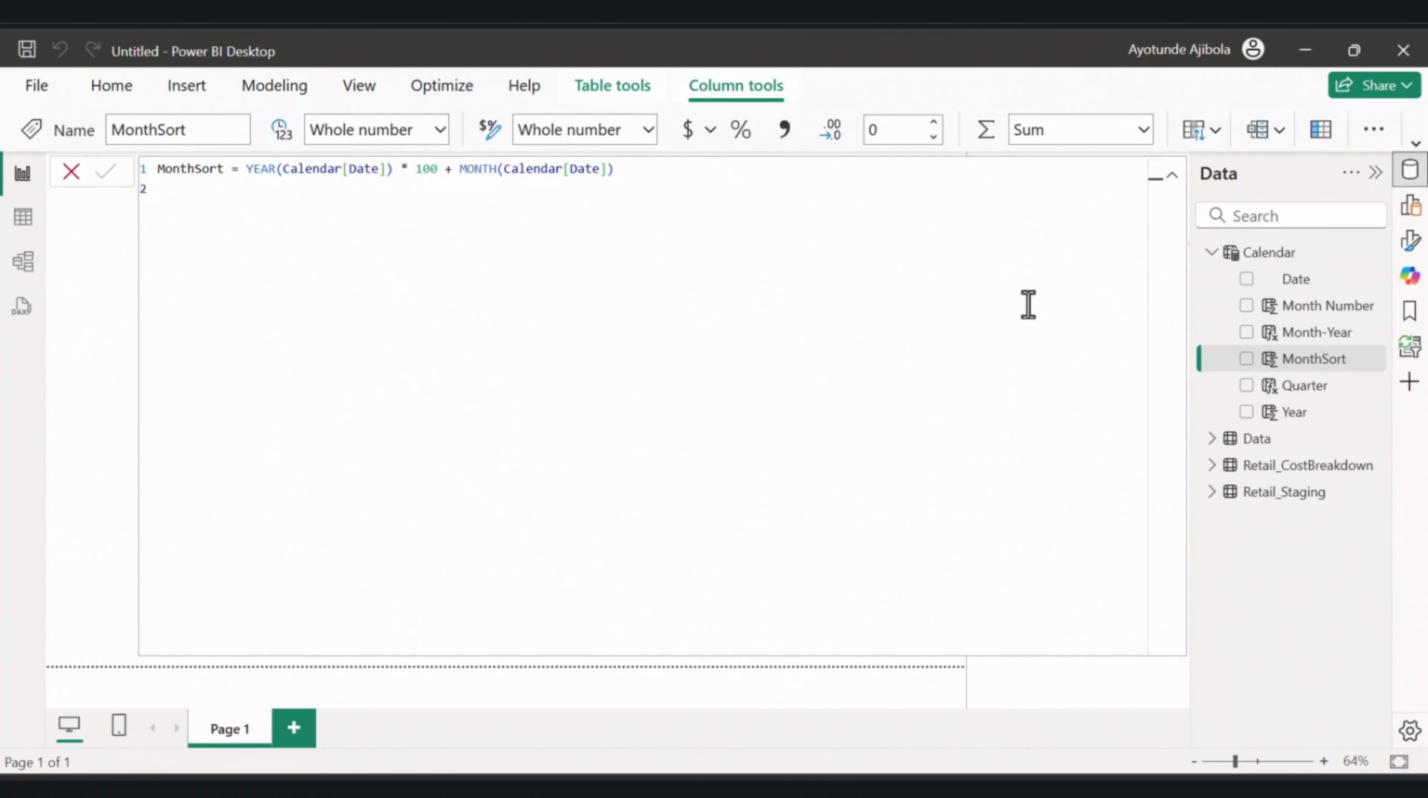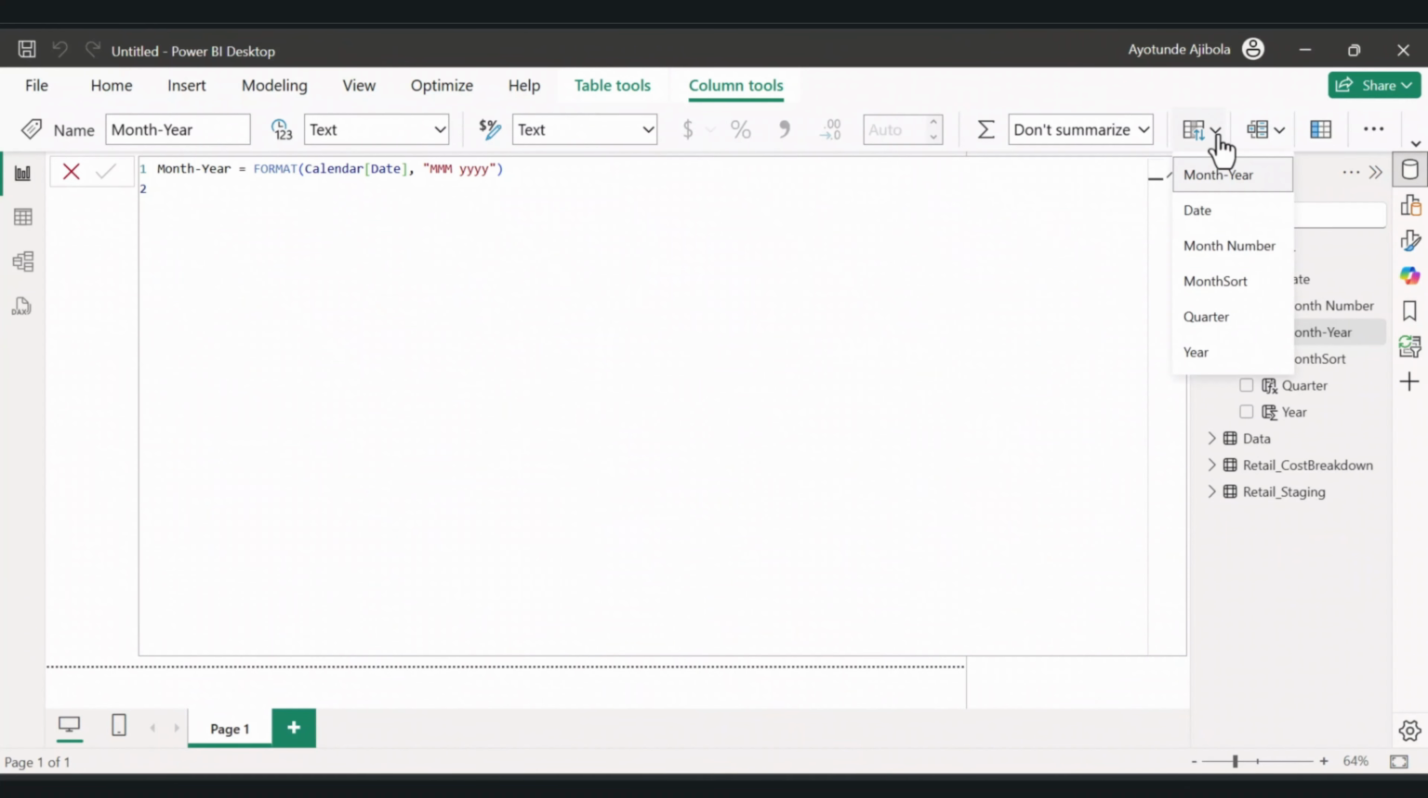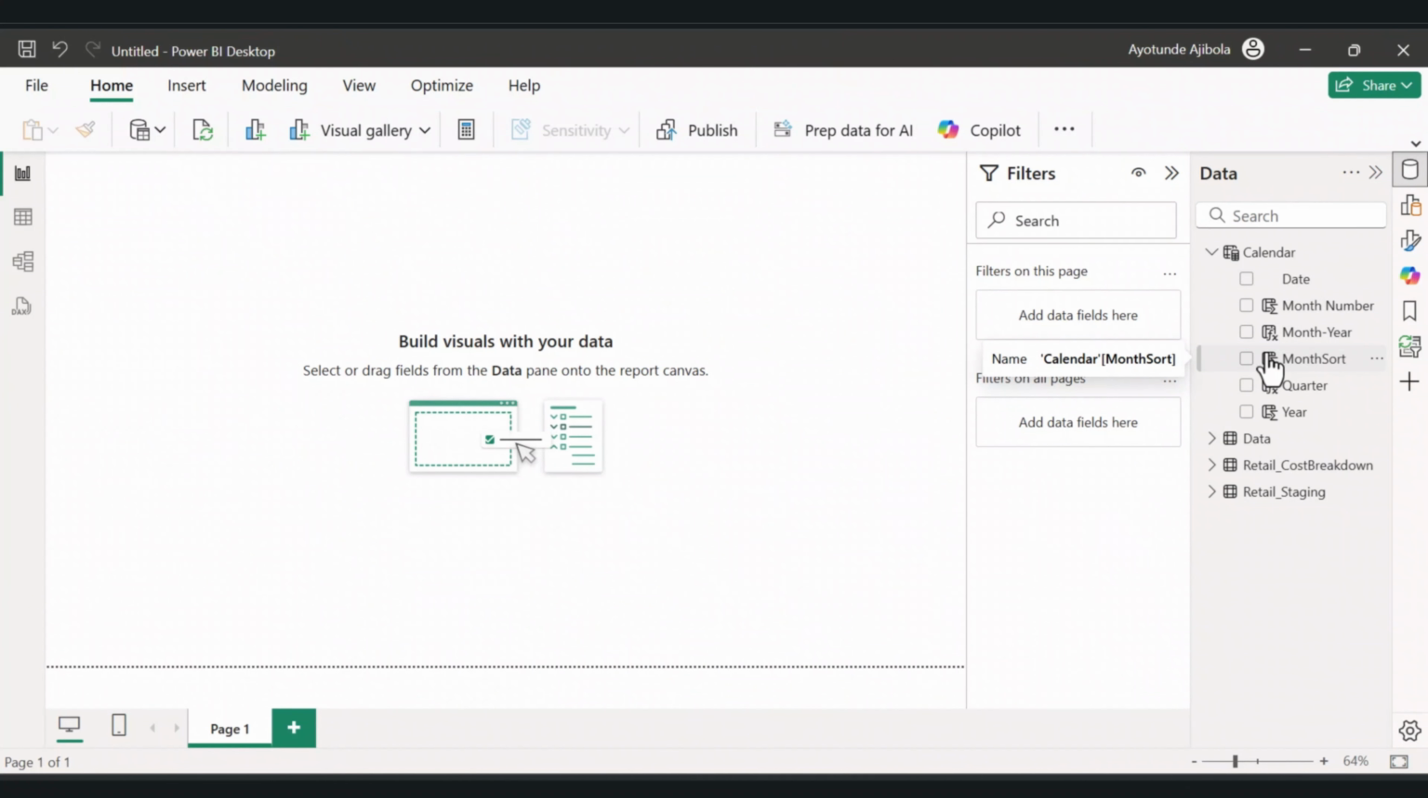The final thing we need to do now is to apply the correct sort order. Select the month year column in your calendar table. On the ribbon, click Column Tools, Sort by Column, and choose Month Sort. With that, when you choose month year in your charts, it will display in the right order, like Jan, Feb, etc., not April, August, December.